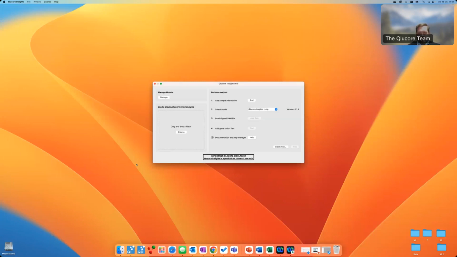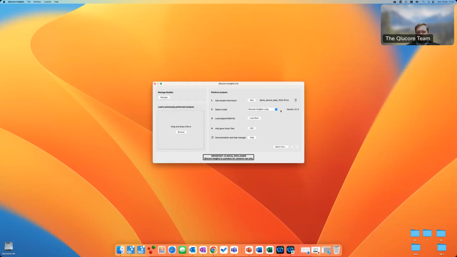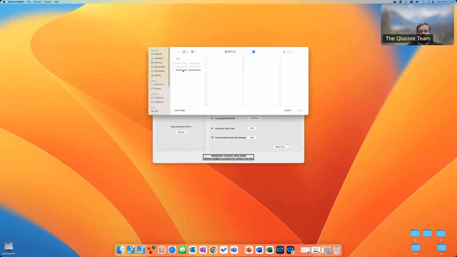So this is the starting screen of Qlucore Insights, and I run it on a Mac, but it works on both Mac and PC, and the look is very similar actually. So the first thing to do then is to provide the data, the files that we just discussed. So first of all, we need a text file with some information about the sample, in this case, a patient. Then we need to select what model we're going to use, and we will use the BCP ALL model, acute lymphoblastic leukemia. Then we need a BAM file, and I have it right here.